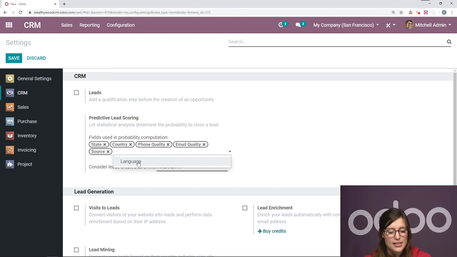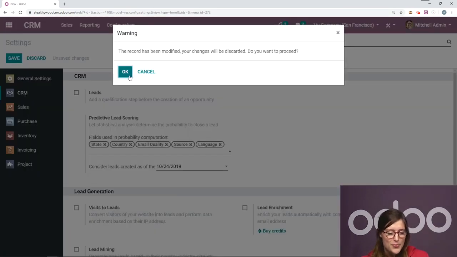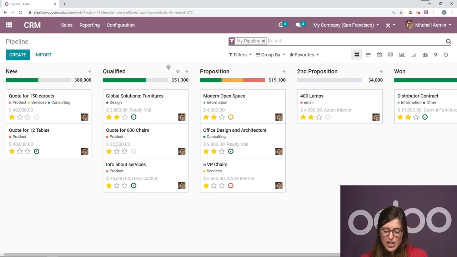So let's go ahead and select here. Let's say perhaps I would like language to be added and not phone quality. So I can remove that. And then we'll click on save. Now I'm not going to click on save right now because I would like this to go as fast as possible. I don't want to bore my audience, but we're going to go back to our CRM dashboard. Okay, I will not save the changes.